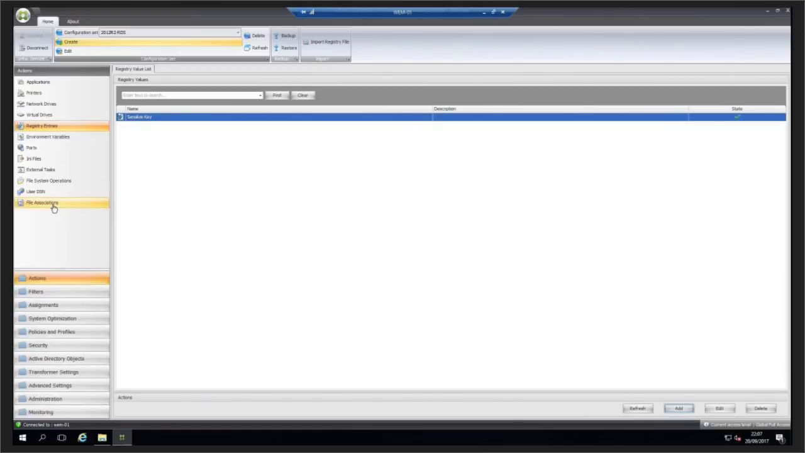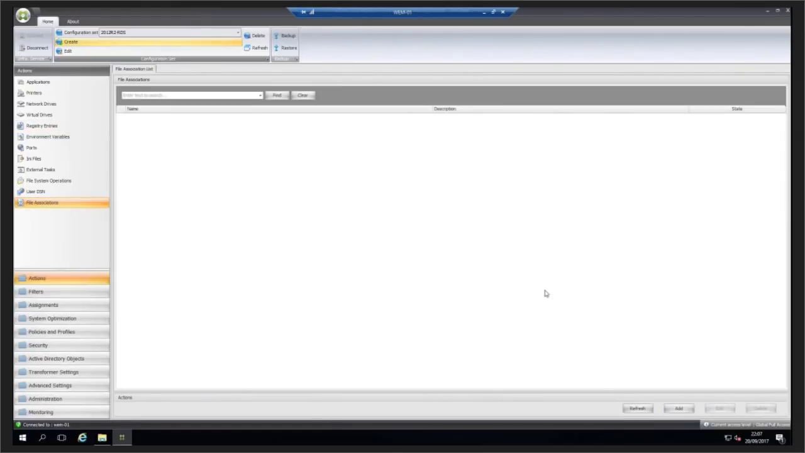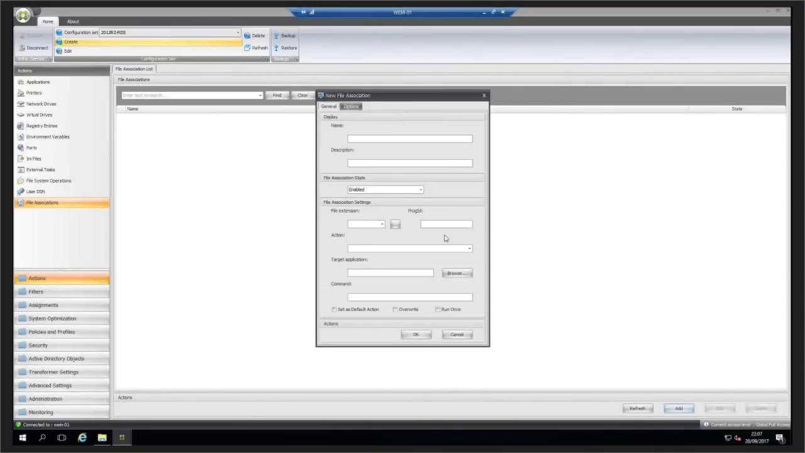And next, I'm going to add a file type association. This is going to be for JavaScript, and it'll be so if a user clicks on a JavaScript attachment in an email, it won't run. It will run with Notepad instead, and not propagate. So no malware can be installed on the system.